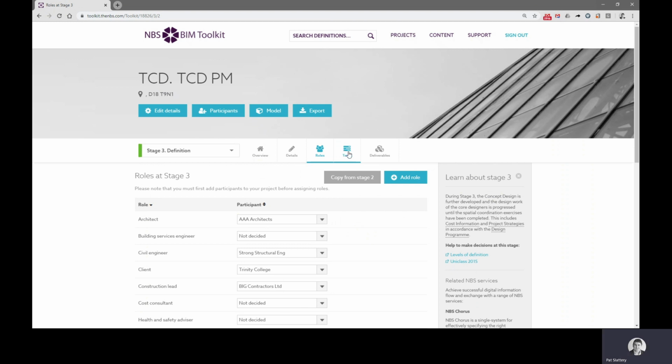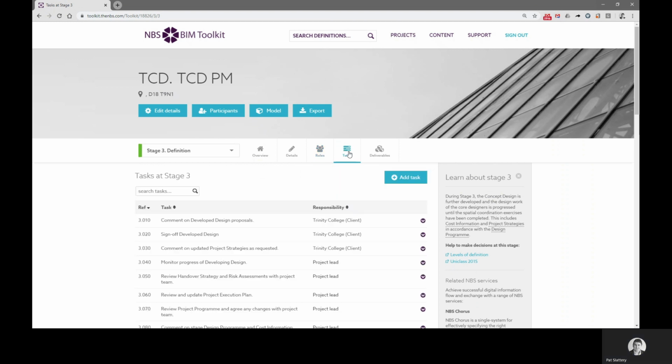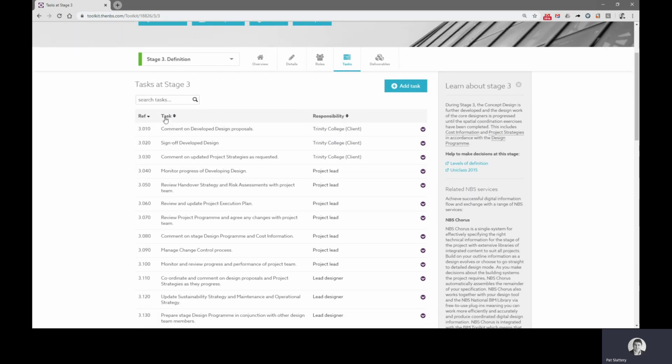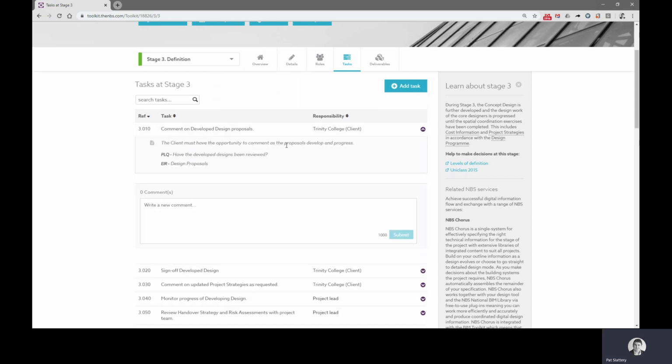So the next thing I want to look at are tasks. So tasks are stage specific. So what we're looking at here in this list are the list of tasks for this stage of the project. These tasks are all based on the UK's plain language questions. So the plain language questions developed a simple English description of what needs to be done. Okay, so looking at the first one at this stage, the client must have the opportunity to comment as the proposals develop and progress.